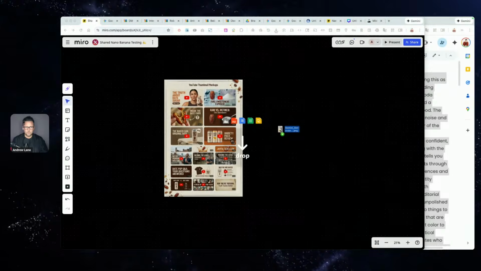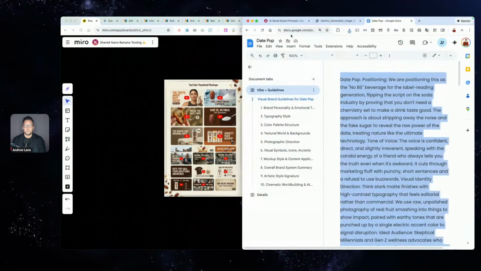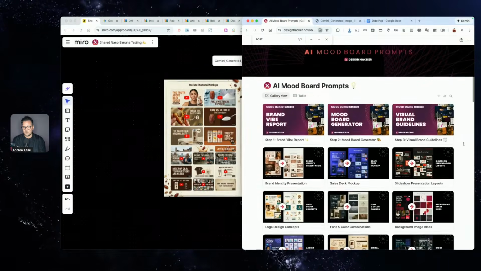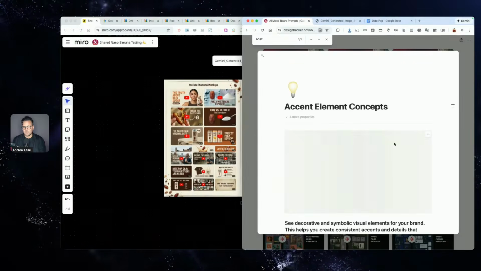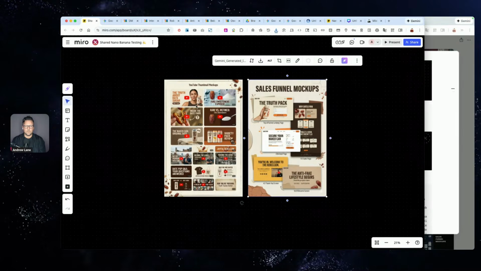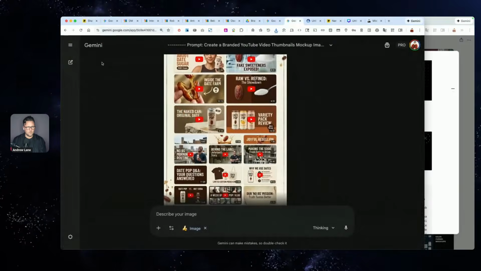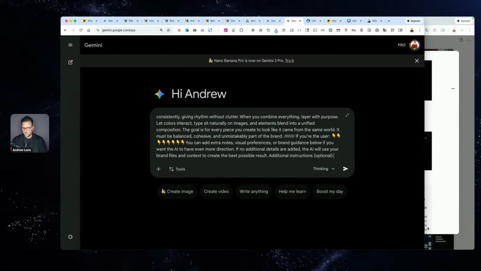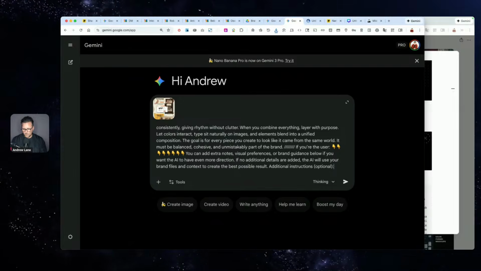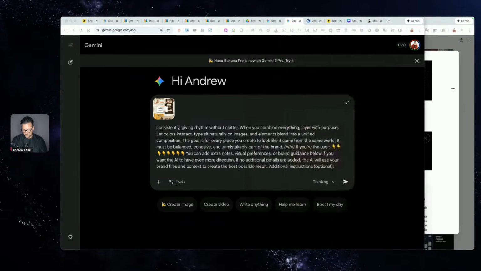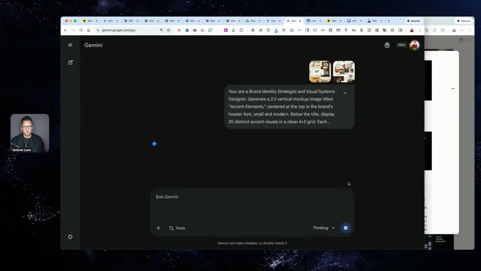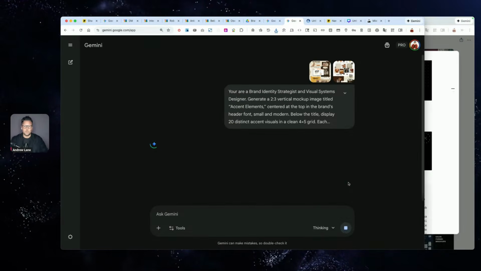And one thing you could do to actually grab all that is this one here, the accent elements. This will create a big grid for you. So what I could do is drop in that, and then I'm going to put in that image we just made. And I'll also put in the original mood board image. And it's going to analyze all that and create a grid with a bunch of these different elements that I might need.